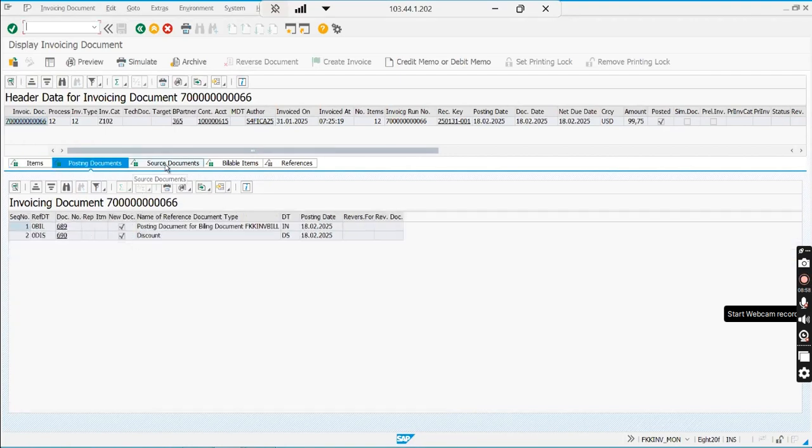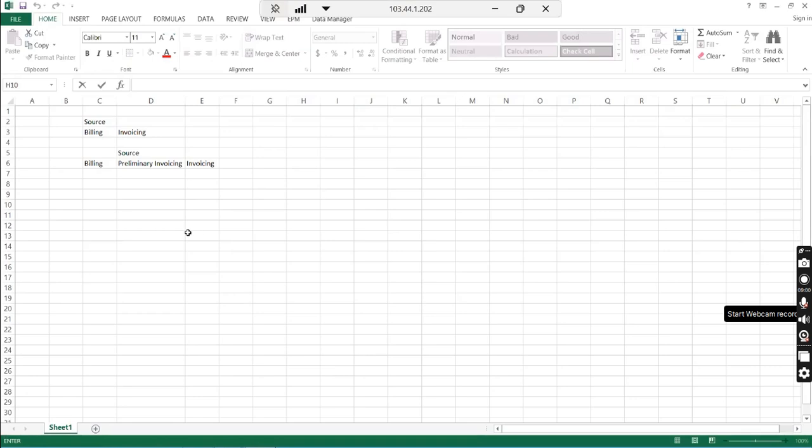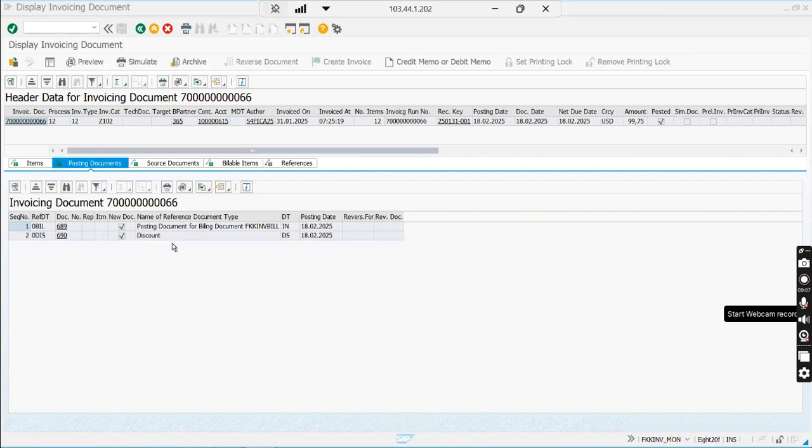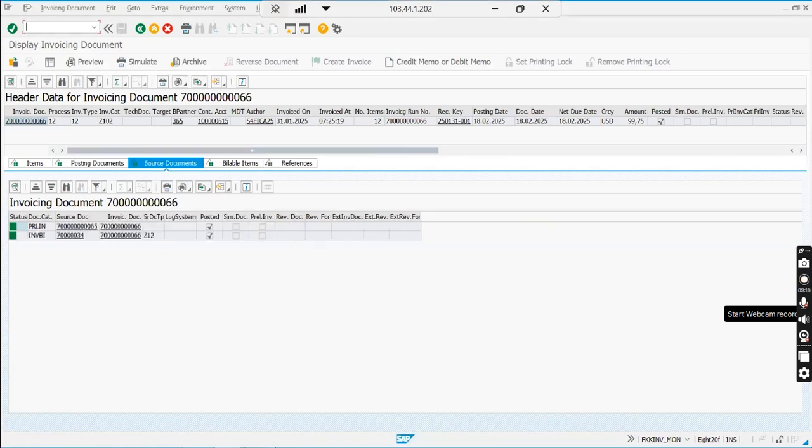In the source document you will find two source documents. Why? Because this is my source document, and now this one is also invoiced. This is also my source document. So if you go to the source document, you'll find both. This you generally find, okay, this is the normal INVBI, and this one.